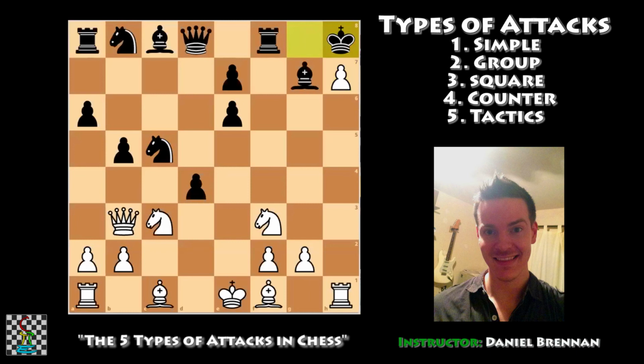White, however, finds an even better move. You guessed it, it's a counterattack. Now, if black captures white's queen, white wins the game with a cute little move, knight to g6, checkmate.